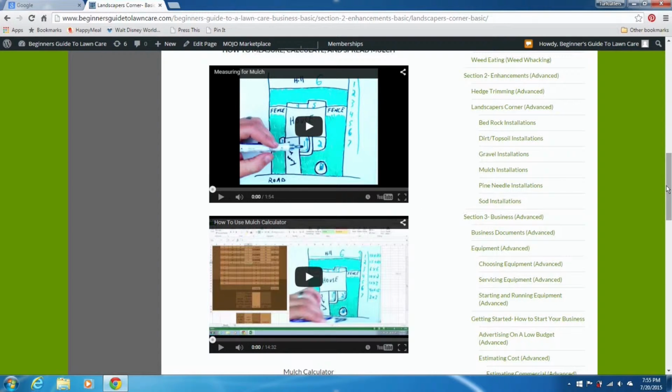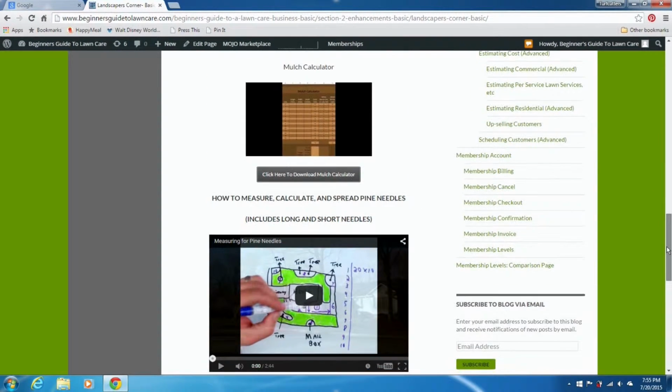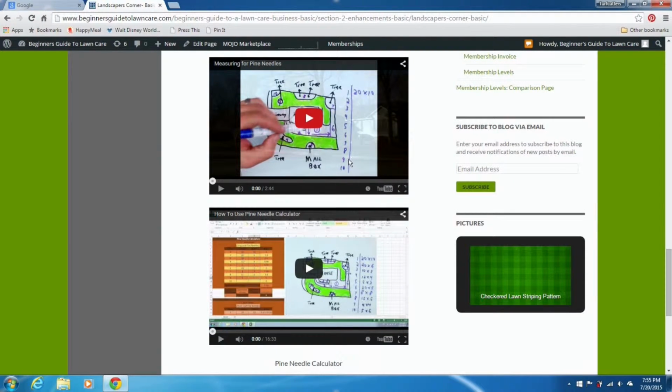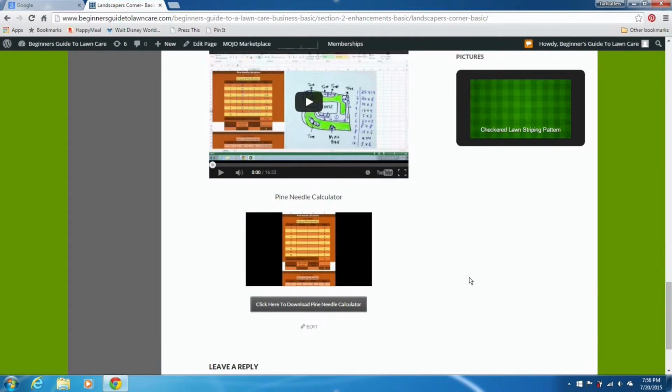Okay, and then I have this section below here which includes how to spread pine needles, and this is an extensive video the same way, marking off sections and then how many pine needle bales you would need in that section. This pine needle calculator works the same way as the mulch calculator. You can download it, and I show you how to actually enter all those dimensions in the calculator. This includes longleaf and shortleaf pine needles.